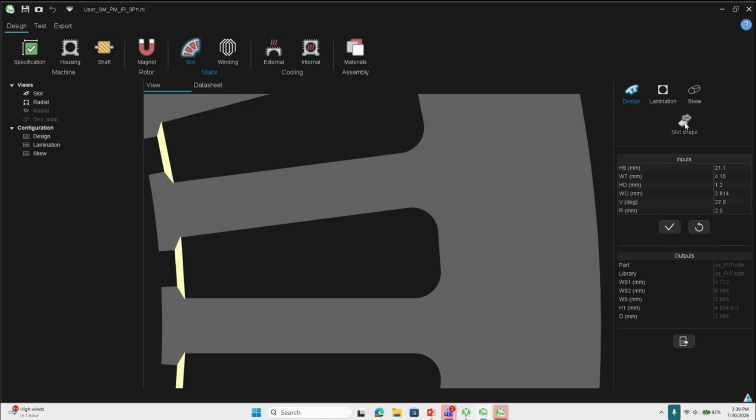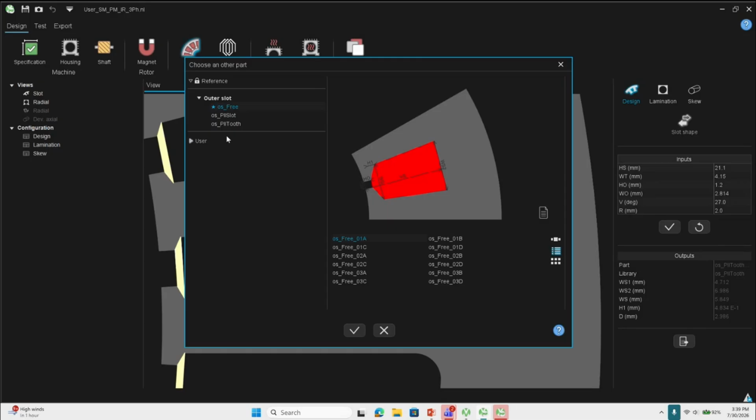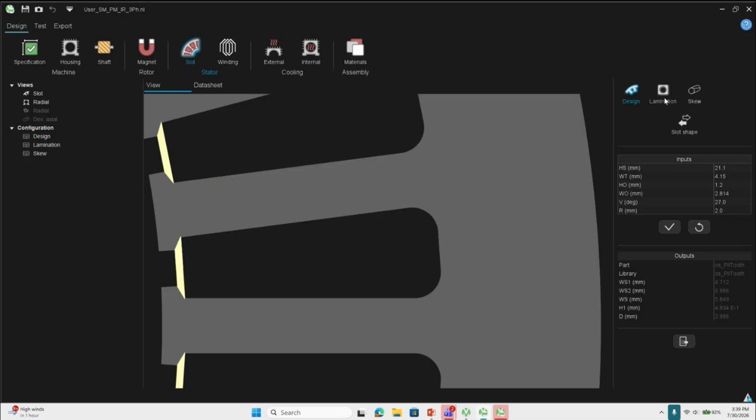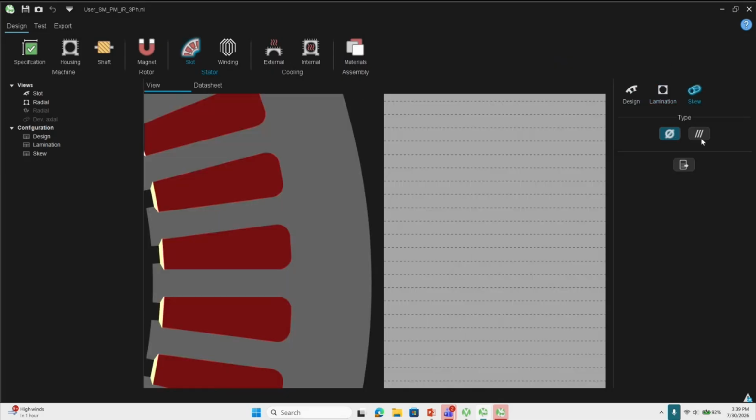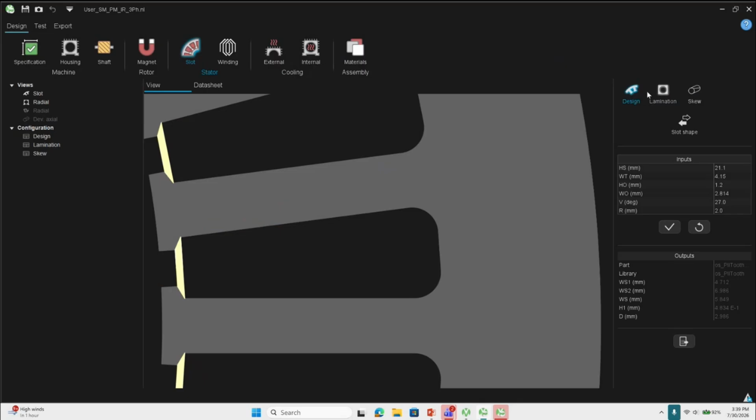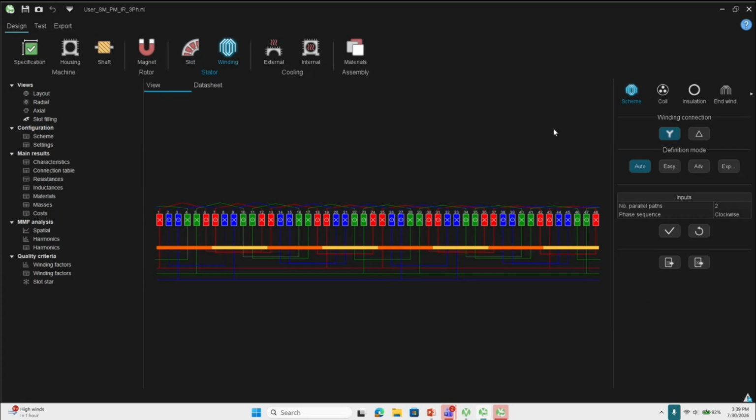Similarly, we can pick and choose the slot shape from here. Different components are available, or you can bring in your own as well. You can add the lamination details, the different shapes, and then the skew if you have any for your design. Then similarly we can easily define the winding as well. As you are designing, the right section is basically the inputs. What are you going to do?